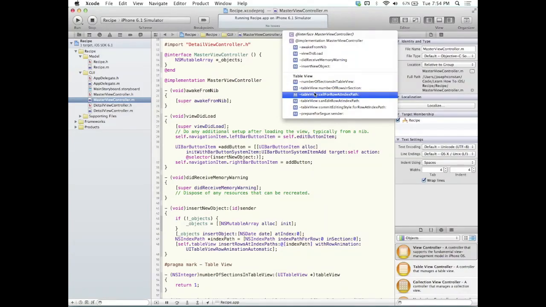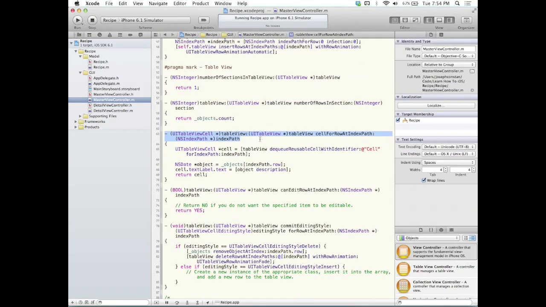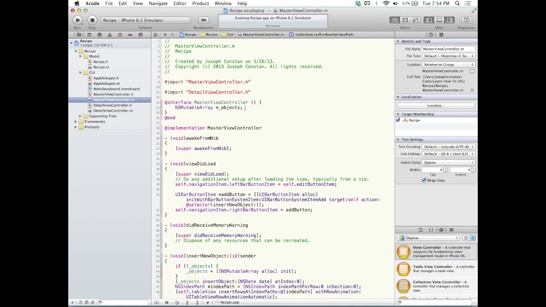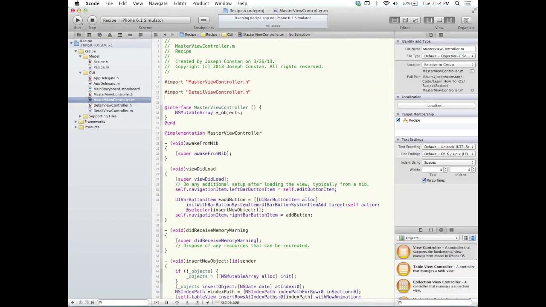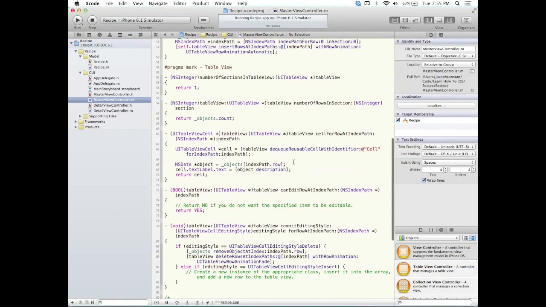So the first thing we want to do is mess with the data source to get it to load our recipes object. To do that, we go to cell for row at index path. Make sure you can all find that. Oh, sorry. One thing we have to do before this, and I always forget, is go up to the top and add another import line. Import is just like include in C++, and you want to import your new recipe class. Then go back to cell for row at index path.